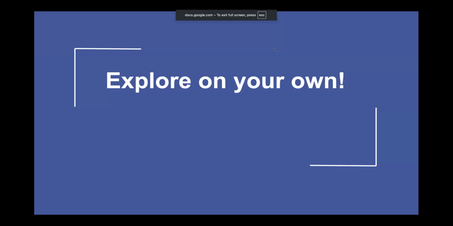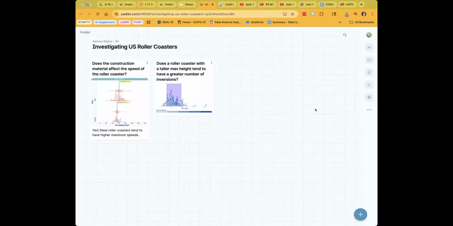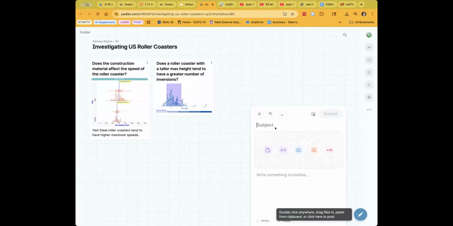We're going to have you do a little exploration on your own, come up with some question you're exploring, and then share your question, an image, and some thoughts or questions you have using this Padlet. If you click on the Padlet, there's already a couple of examples in here from when we've done this before. To post to the Padlet, there's this little plus button in the lower right-hand corner. You would just click on the post button.